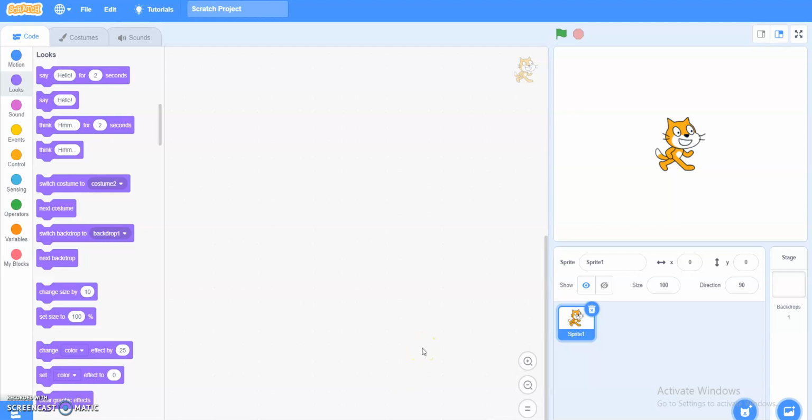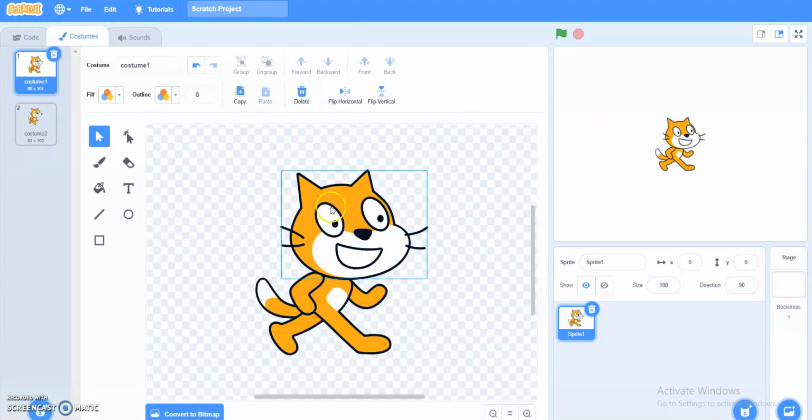This is an idea of a sprite. So, you can change the costume or the appearance of your sprite. This can be a change of clothes or even a change in posture. In Scratch, we typically use costumes to show motion like walking or running. The default cat sprite has two costumes, costume 1 and costume 2.